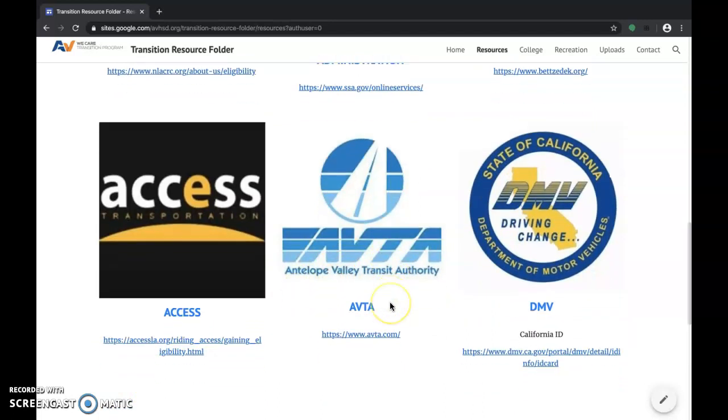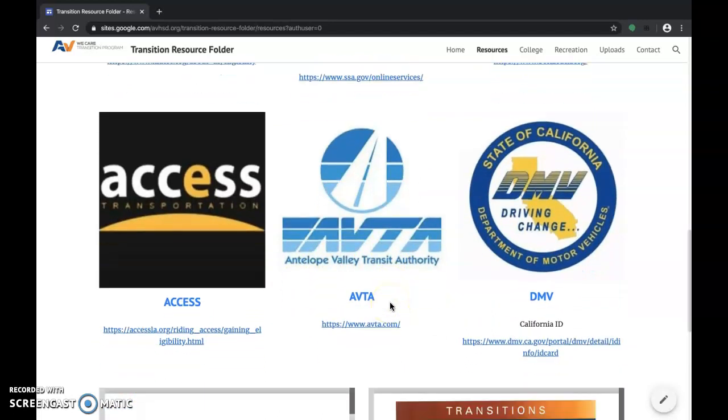The next transportation agency that we're going to go over is the Antelope Valley Transit Authority, and this link is going to take you directly to the TAP card that is offered for the disabled reduced fare card so that they would be able to ride the bus at a lower rate.